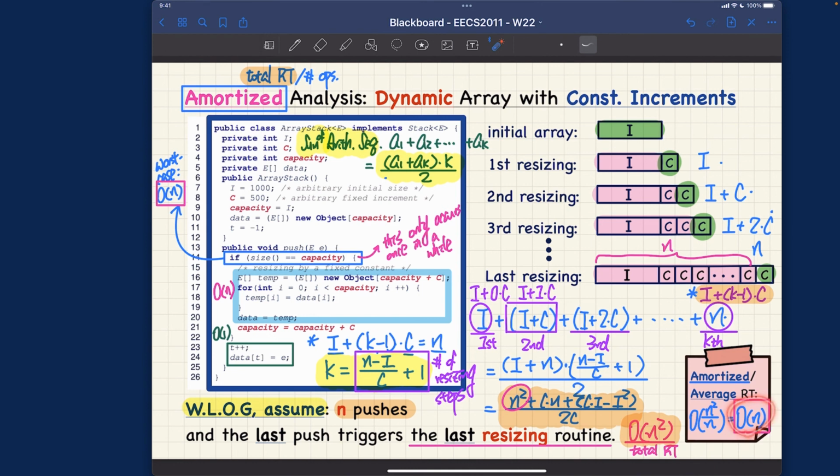And we're going to adopt the same analysis for the doubling strategy and try to see if we get the same average running time. Do we get the same? Do we get lower, or do we get higher? That's really the question. All right, let's move on to the next part of the analysis.